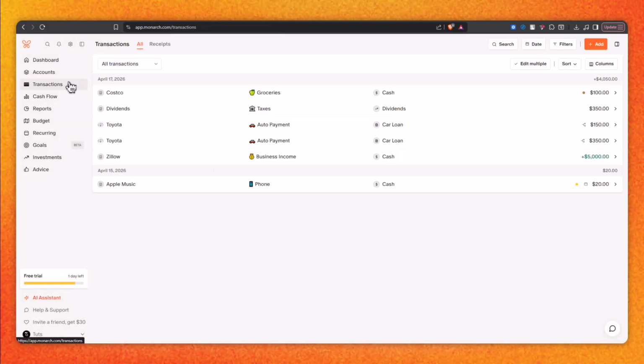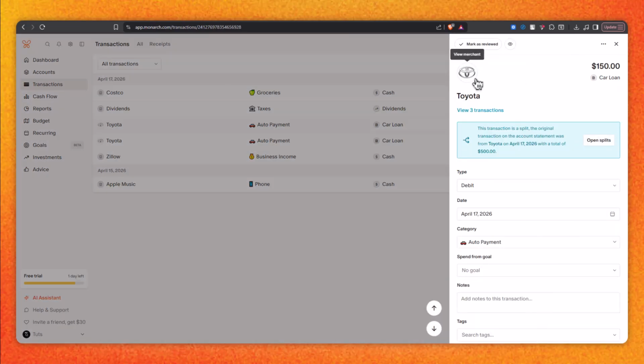After saving, you should start seeing the logo appear when you expand transactions or view merchant details. Manually adding logos helps improve recognition and make your transaction list easier to scan.